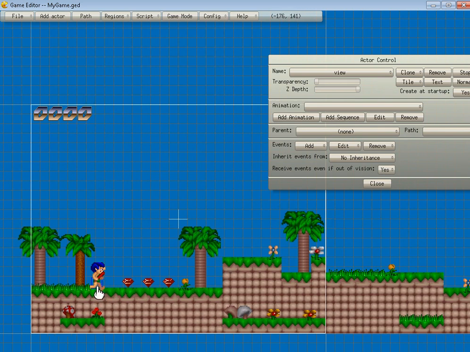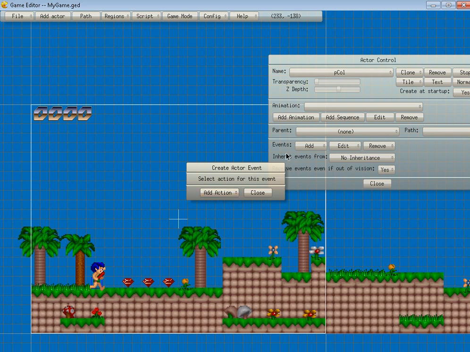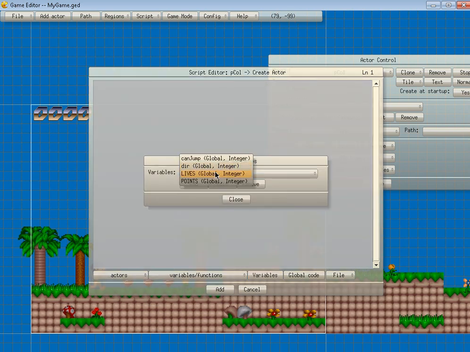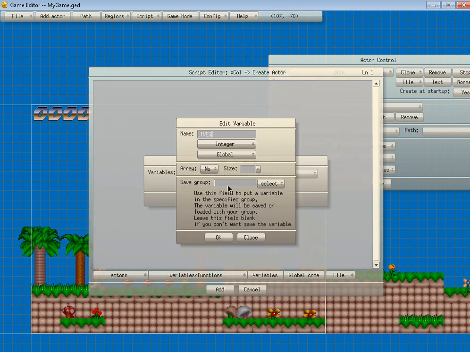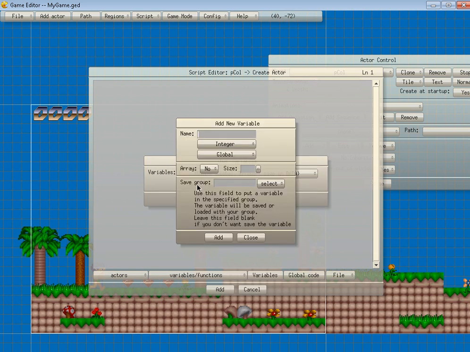Alright, so go to your player actor, and this time we're going to actually learn how to save and load your position. Go to Events, Add, Create Actor, Script Editor. Go back to your variables and change lives. Make the save group data. Call it data. And then go back to your points and select the same group data. Nothing else really matters. Make variables X, a capital X, also save in data, and capital Y, make that also save in data.